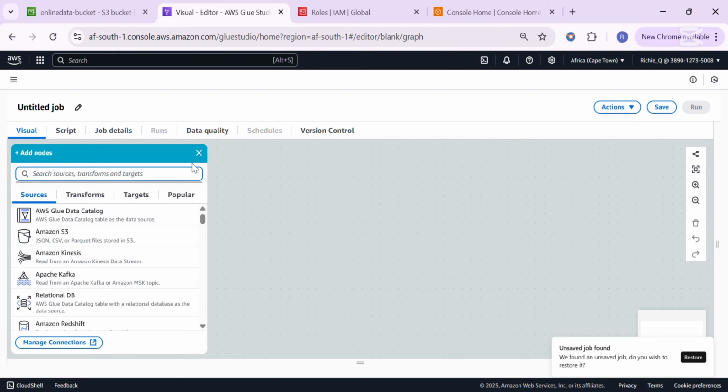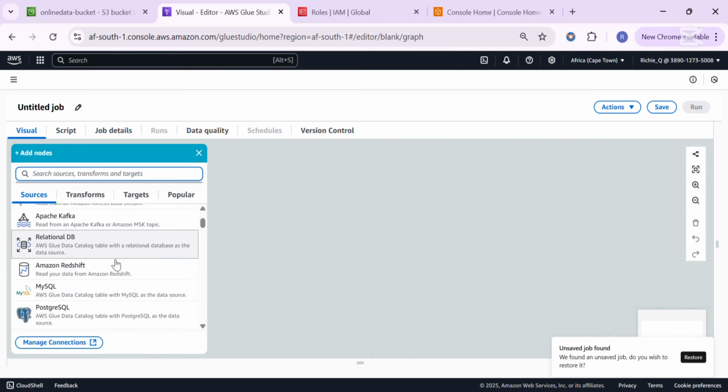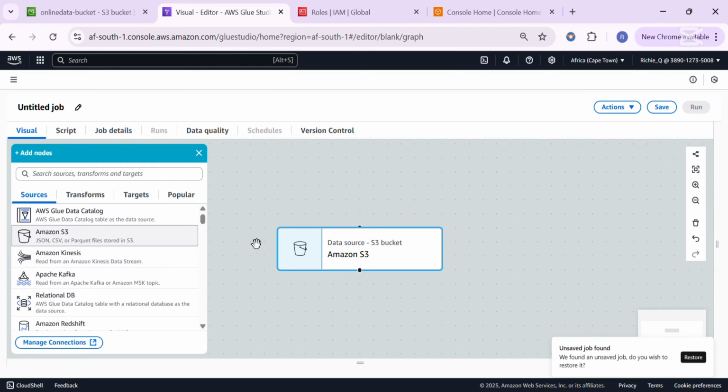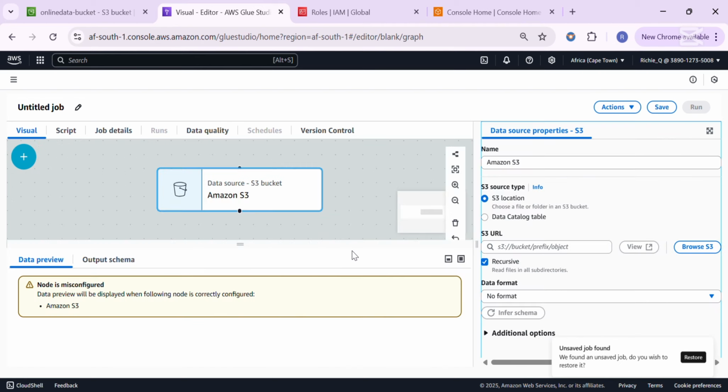Great. So we come to the canvas where we actually put in the work. So you realize that there are three main options. We have sources, transform, and target. So we have so many different source options to choose from, but our data sits in Amazon S3. So we are going to select that. And you realize that it pops up on the screen as a rectangular box with a bucket beside it. So once I click on that, a data source properties pane appears on the right hand side of the screen and a preview pane at the bottom of the screen.